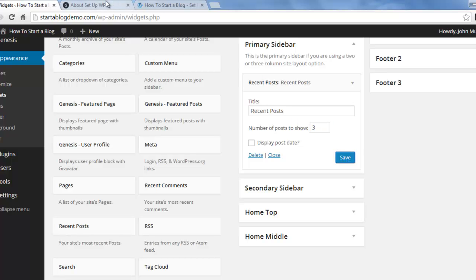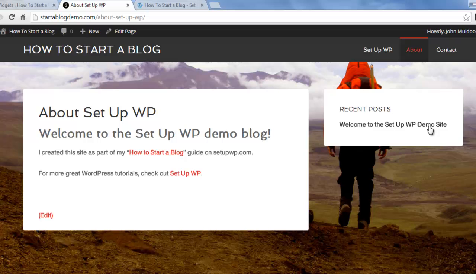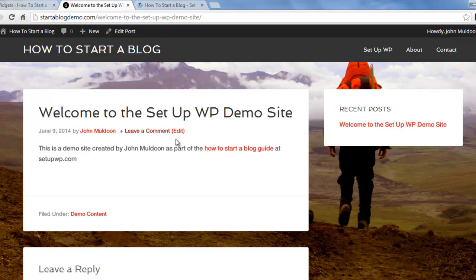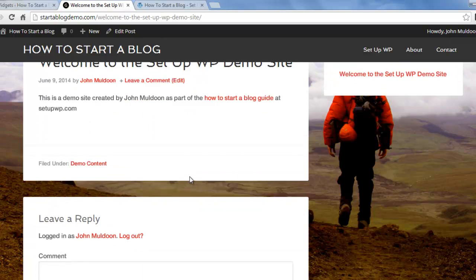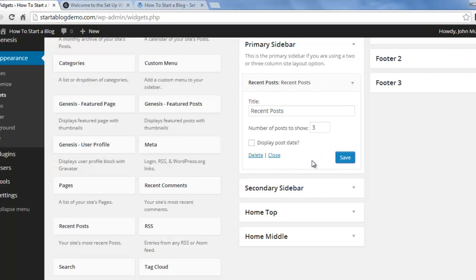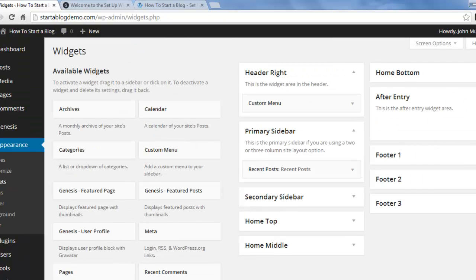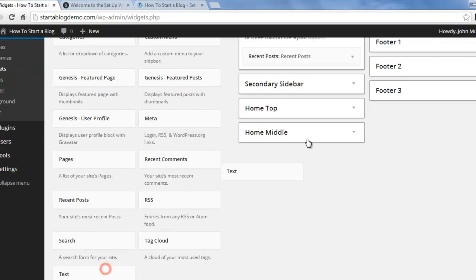So we click save, and now if we refresh the site, you see recent posts, welcome to the Setup WP demo site, which happens to be this post. I've clicked into the post here, and I'm going to add another widget to the after post widget area. So you can see we have this after entry. This is going to be a new widget area that allows us to display content at the end of every blog post. So this is a pretty common area for you to ask people to subscribe to your newsletter or visit your social media profile, something like that. But I think we're just going to add a little text widget.